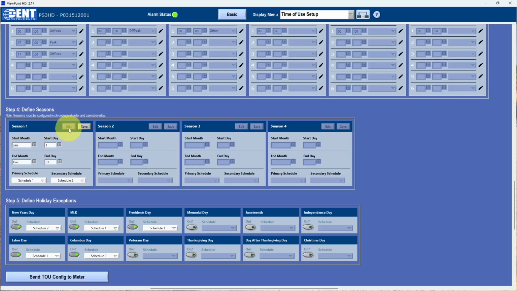For each season, select a start month, start day, end month, and end day. Then select the primary and secondary schedules to be used for the season. Only those selected schedules as defined in Step 3 will be active during the date range identified. Additional seasons can be defined as necessary for your application.